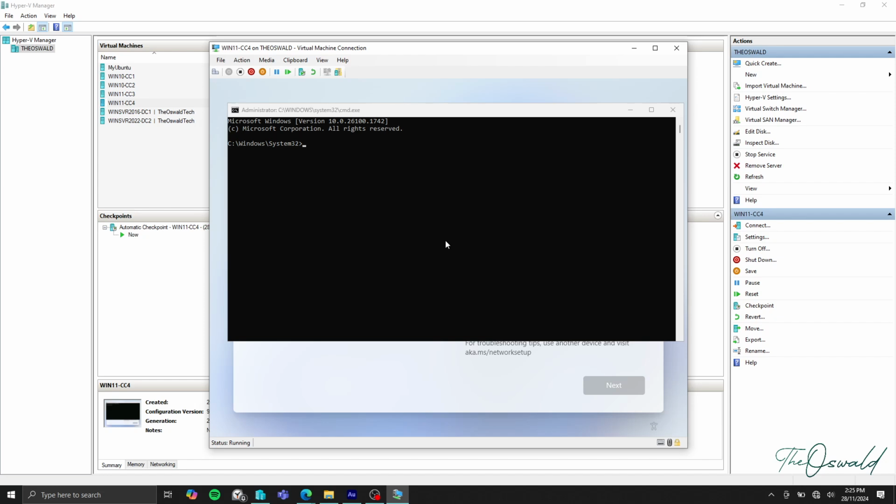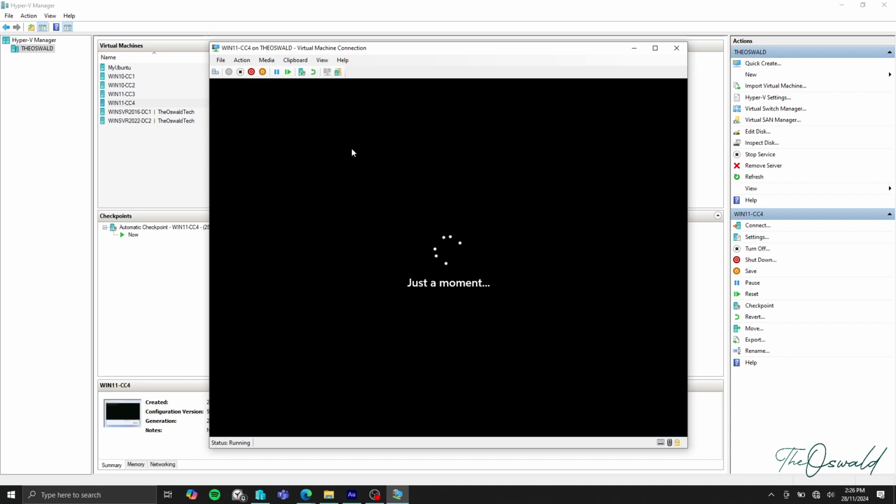Then you type in OOBE backslash bypass NRO. Basically, this is out of box experience, so you should bypass or skip the network requirements override. So I'm going to click on this, completed, and you restart the virtual machine, and we're going to have the opportunity to do that again.